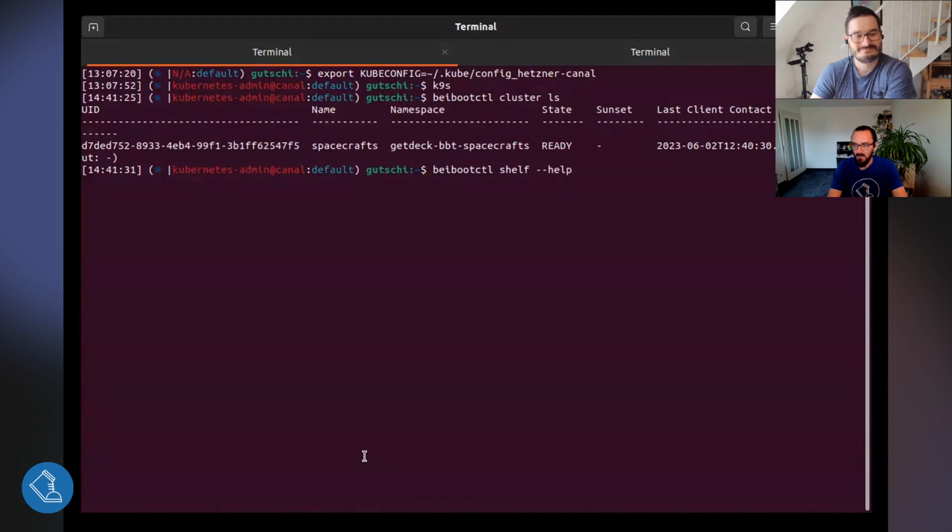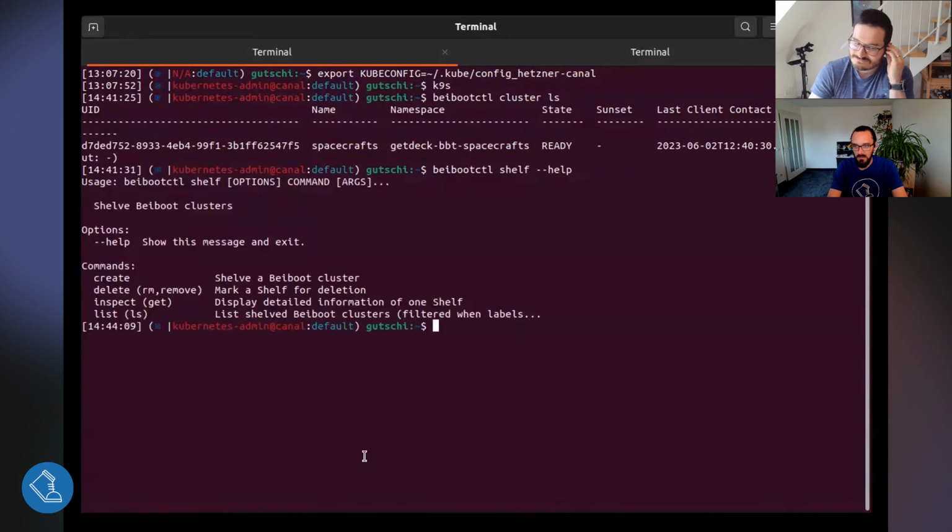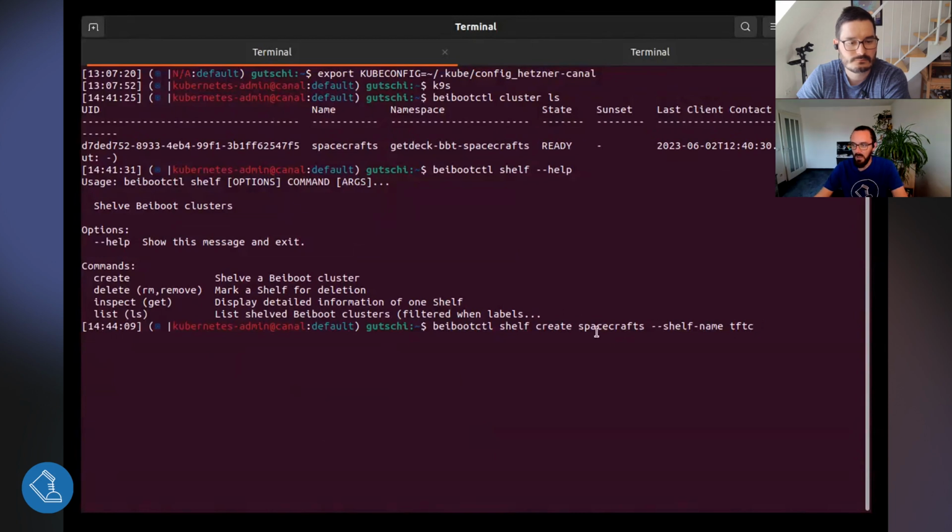So what I first want to run is bybotctl shelf help, so that I can just see the options, the subcommands we can run here, which is also like cluster. We can create, we can delete, we can inspect, and we list. We just want to create. I need to enter the name of the cluster, which is spacecrafts, and I can actually enter a shelf name here, which I'm going to name TftC, Tools for the Craft. So I just need to enter the name of the cluster. I can optionally specify the shelf name. If I don't do that, a name will be created automatically with the timestamp.